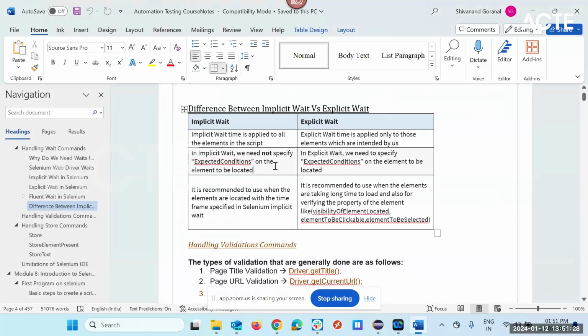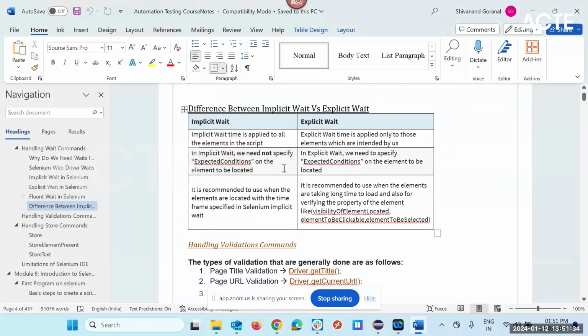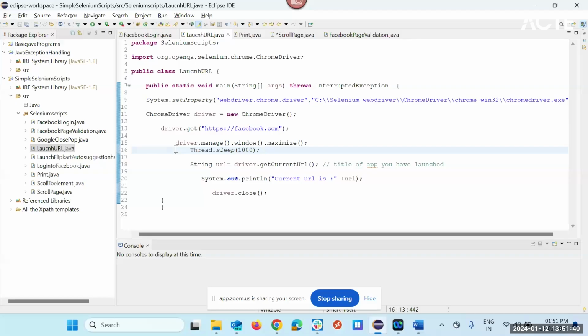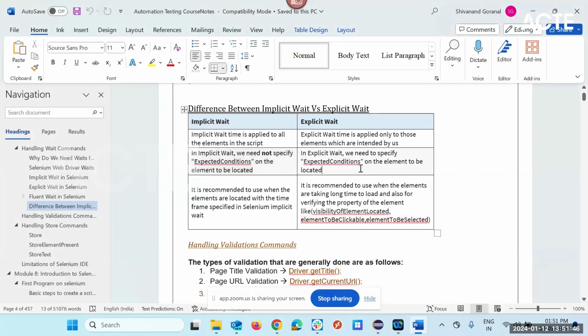In implicit wait, we do not specify an expected condition. We have not given any expected condition here, we are just telling it to simply wait. But in explicit wait you have to write an expected condition: what you are waiting for, whether this element is present or not. So these are some differences between them.